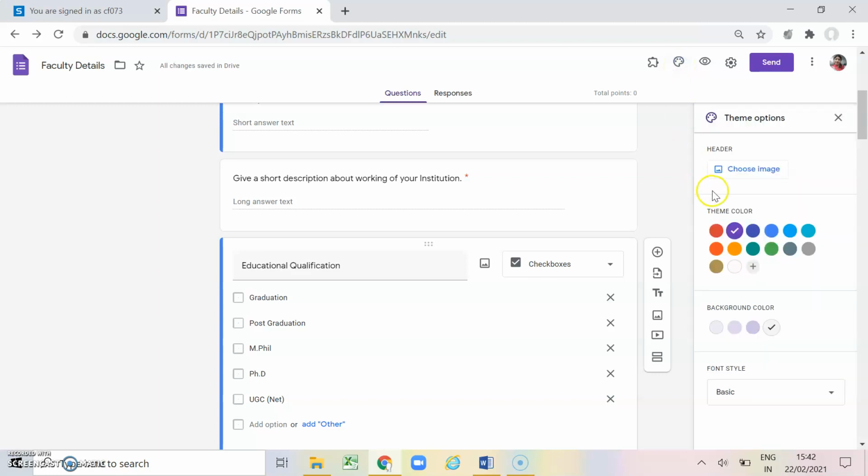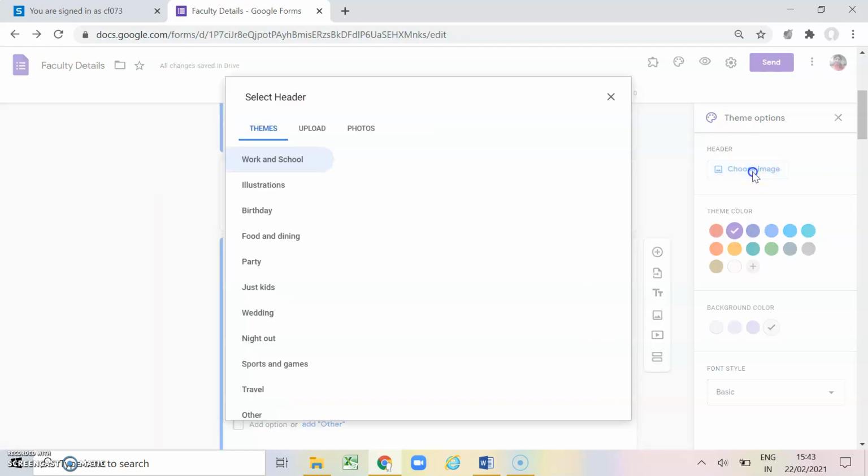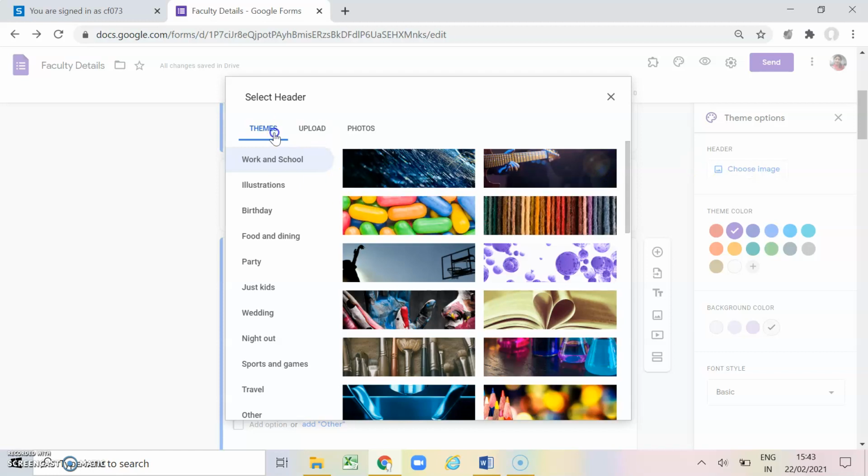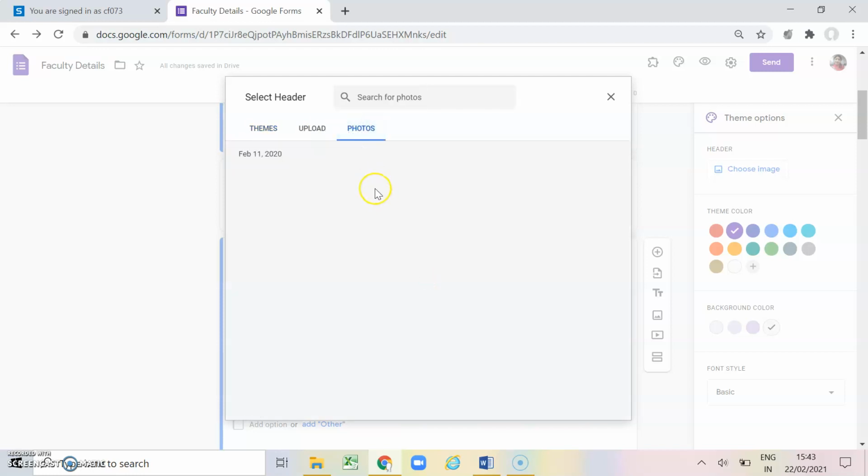So if you want to change the color theme, or if you want to add some picture as a header in your form, you can also do that. For example, I am choosing one header. I want to upload one image in the header of the form, so I'll click on choose image. Either I can use any of the images from the themes available here, or I can upload any picture from the system, or you can select any photos which are there in your drive.